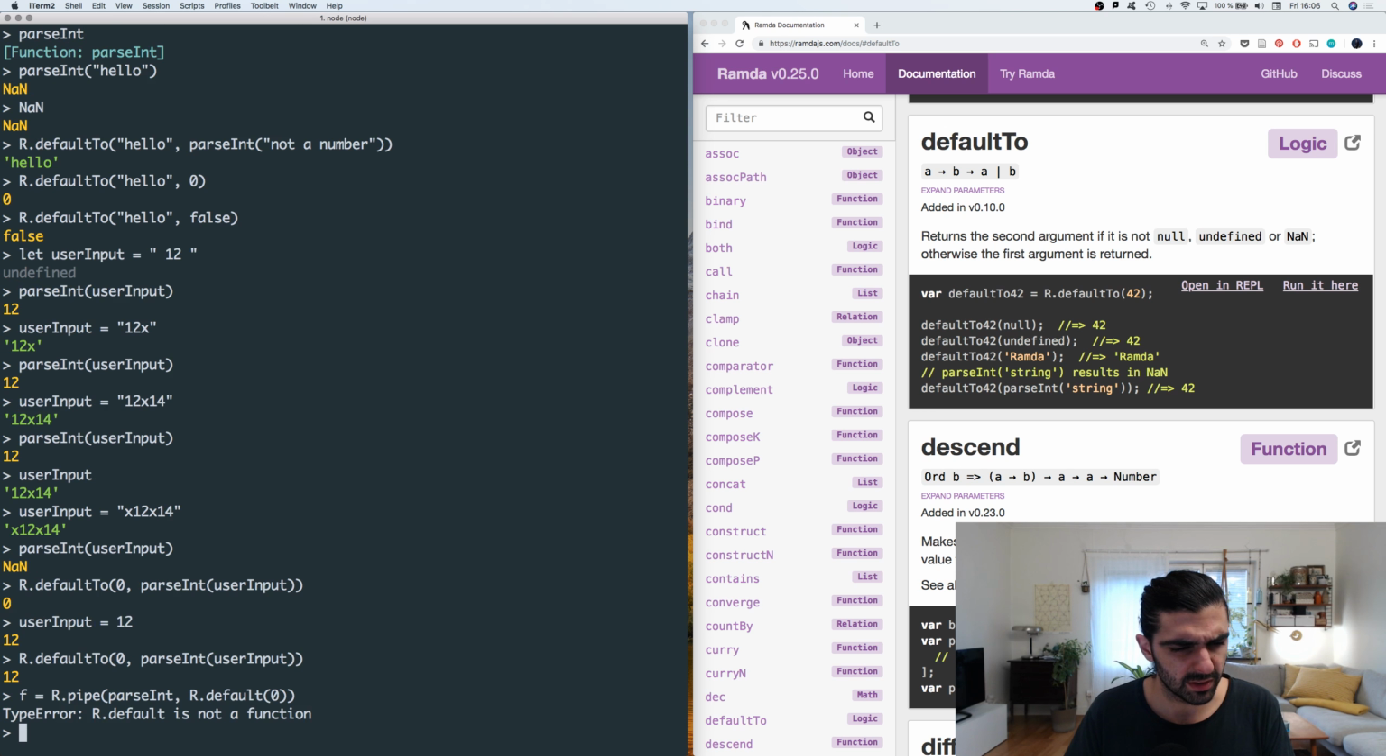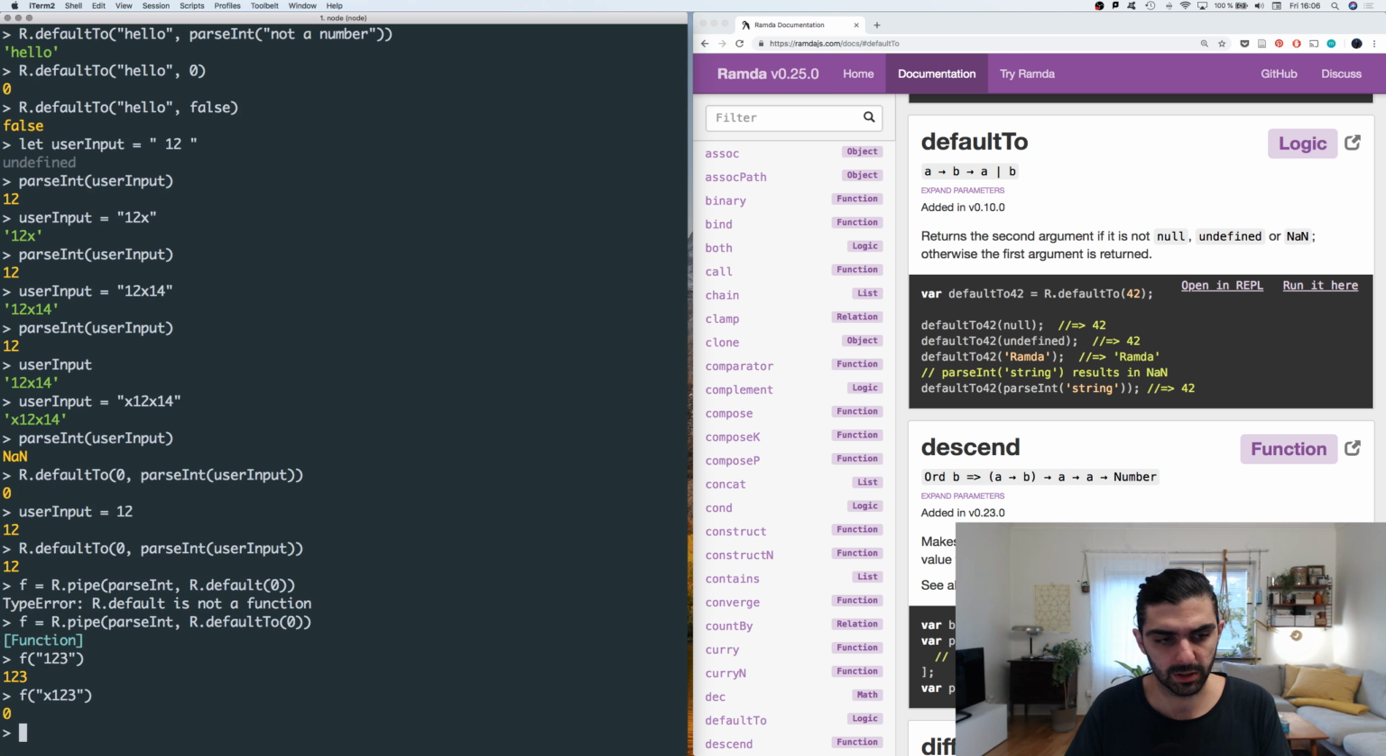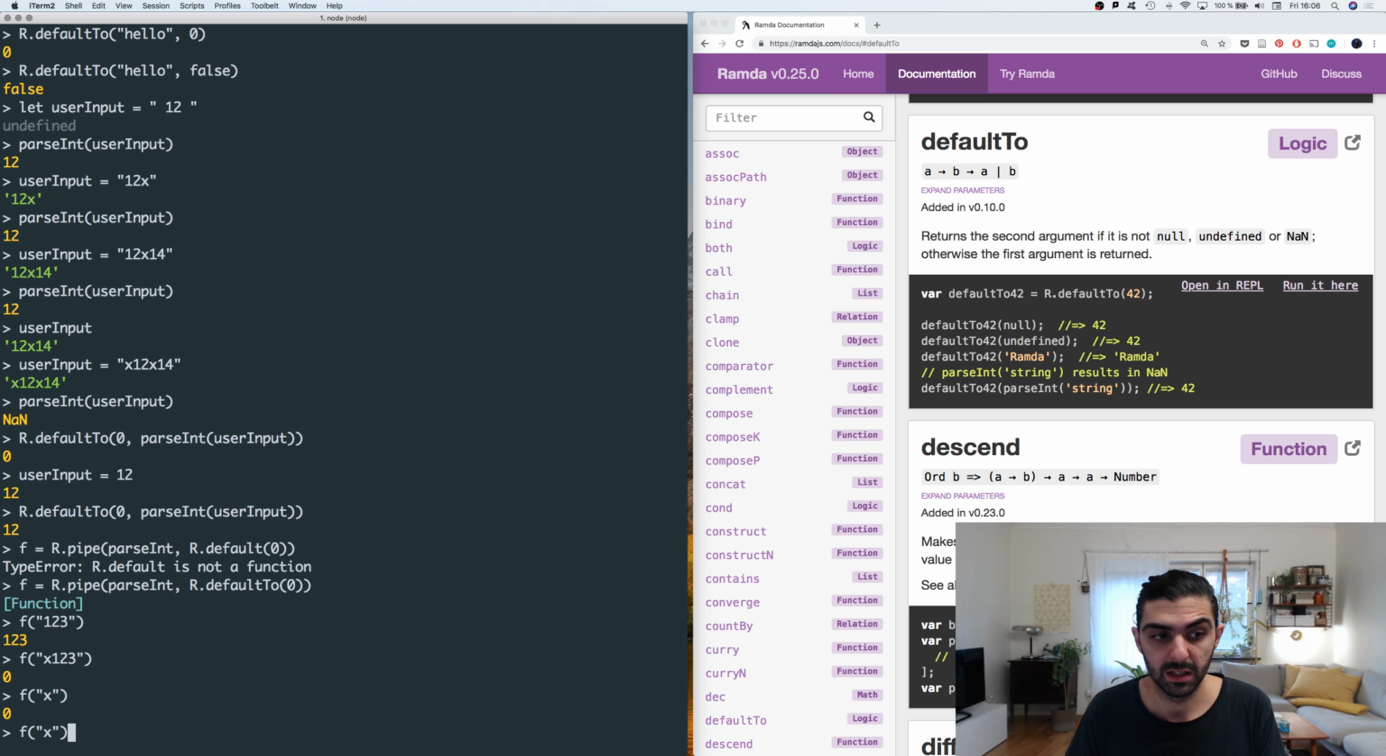Our default is not a function. Oh, sorry, our defaultTo. So then we have the function f, and now we can call f on some arbitrary user input, such as 123. Then we get 123. But if we call it on x123, we get the default value, which is 0, right? So that's actually pretty useful, seriously pretty useful. And of course, in this pipeline, you would probably stick other validation logic or something like that. So a pretty useful function for sure.